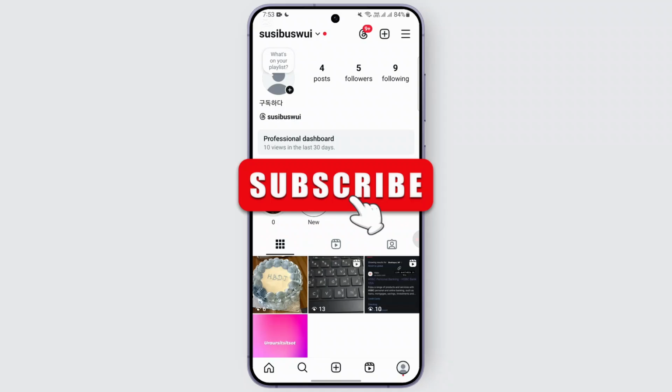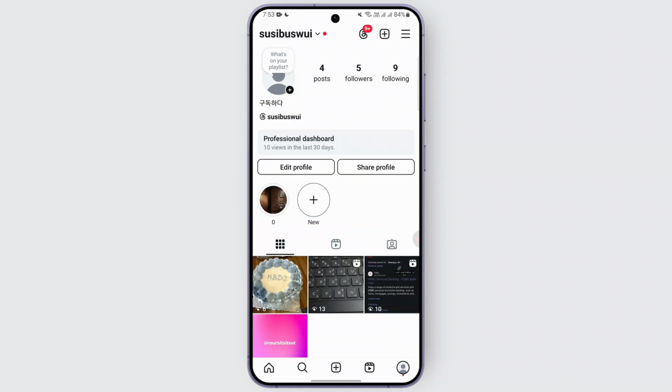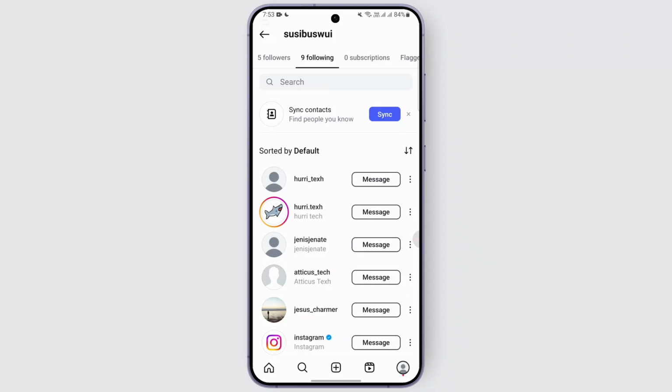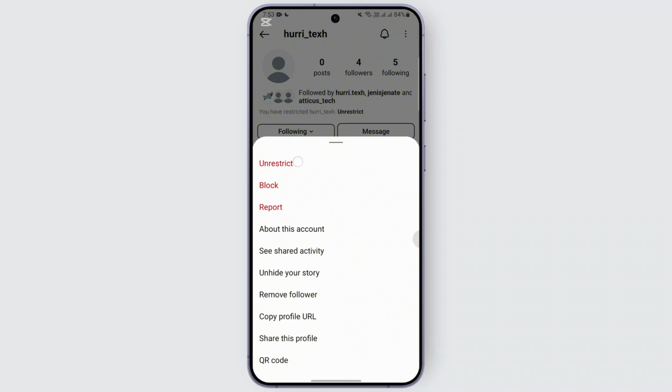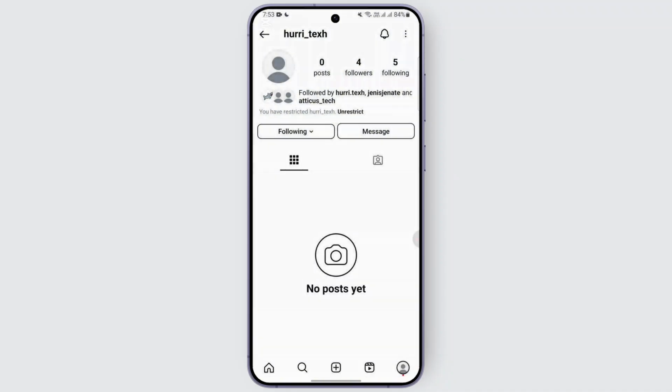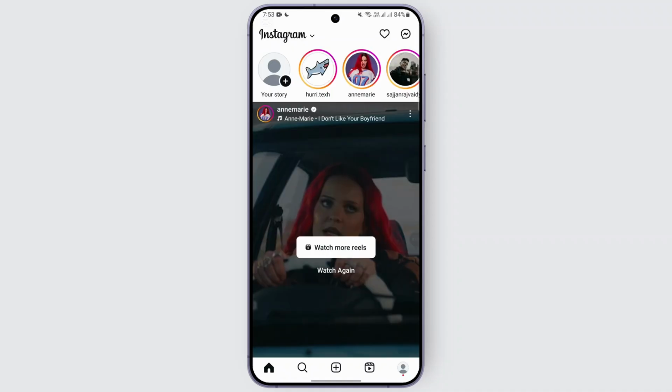Alternatively, apart from that, you can also restrict, limiting the ability to interact with your content without completely blocking them. So you can just go through your following list and look for your follower. After that, you can just go ahead and tap on the three dots and you'll find a restrict option here. You can just go ahead and tap on it and restrict that person. So these are the most comprehensive ways to hide your post from anyone who isn't following you.